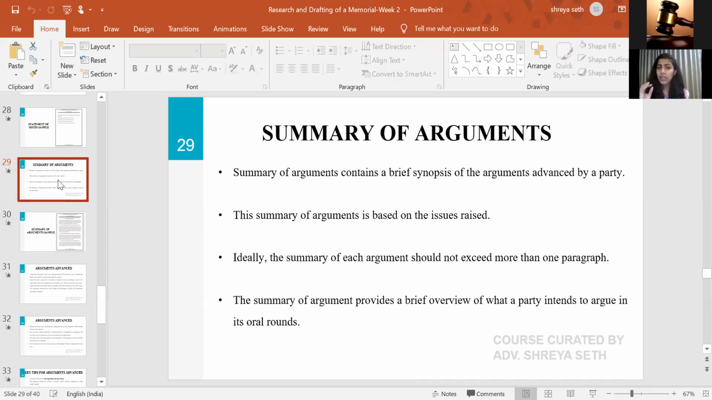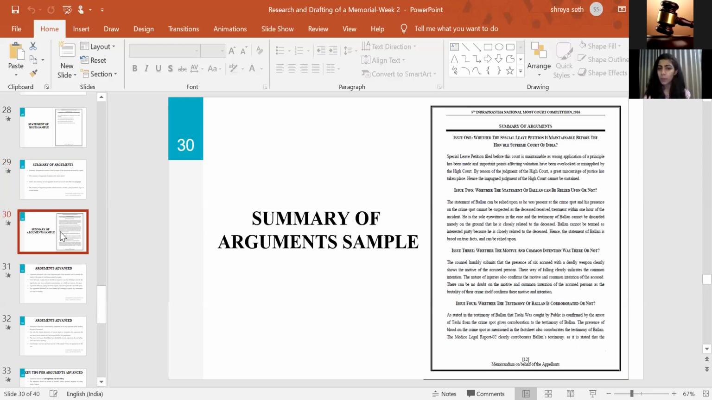So each summary should ideally not exceed 1 paragraph or maybe 2 paragraphs, depending upon what your issue is. The summary of argument provides a brief overview of what a party intends to argue in its oral rounds. So this is important. Now let me show you a sample. This is how a summary of argument looks. You write the name of the issue. You write a brief summary in 1 paragraph of the argument you are planning to take, or have taken in your main arguments, and you proceed further.